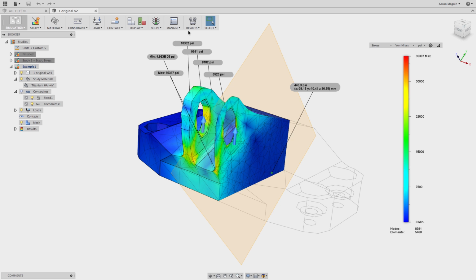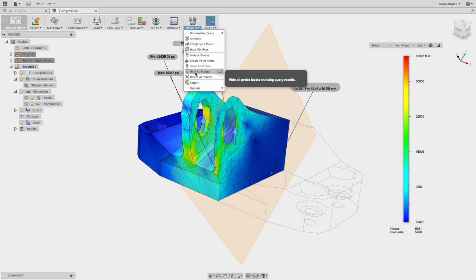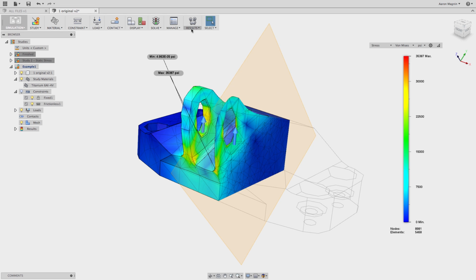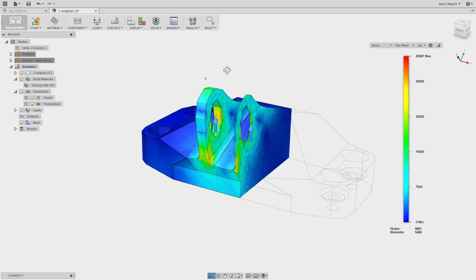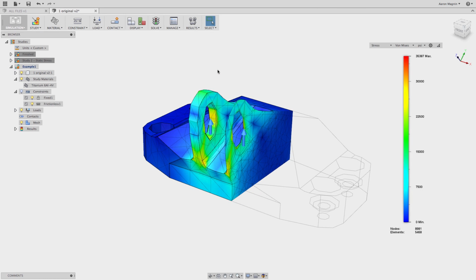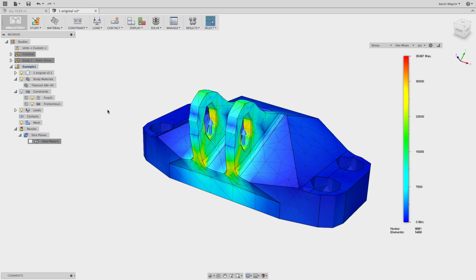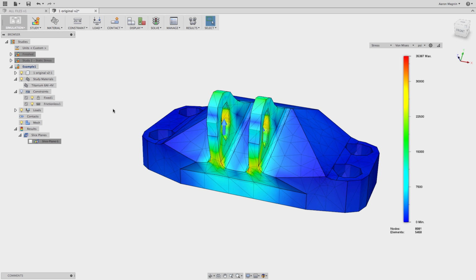One thing I want to do right now is hide all the probes. They're kind of in the way for what I want to see. I can also go back to my results and hide the min-max as well. The other thing I want is to get rid of that slicing plane. I could right click on it and hide or show it so that it doesn't have that big faint orange look to it. But I could also dig into my results folder, and you'll see my slicing plane or planes, and I can suppress or unsuppress it if I don't want to see it at that moment, but I can still keep it around to access at a later time.